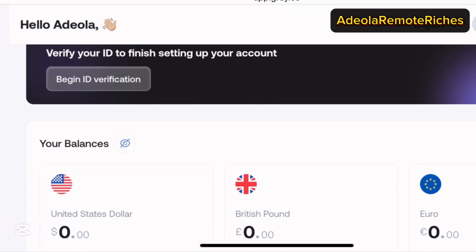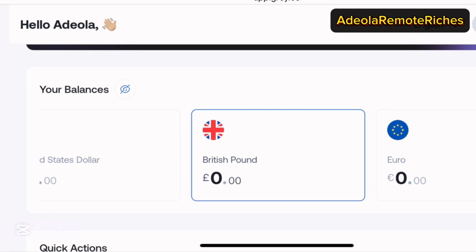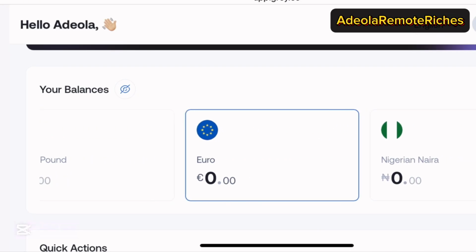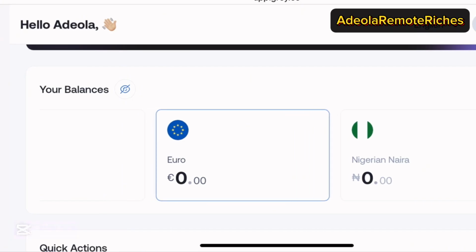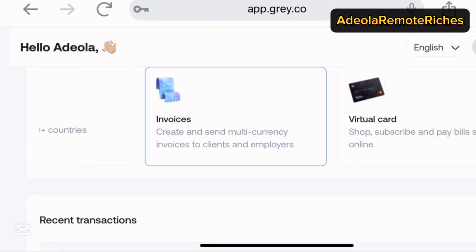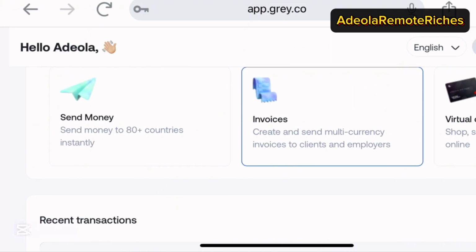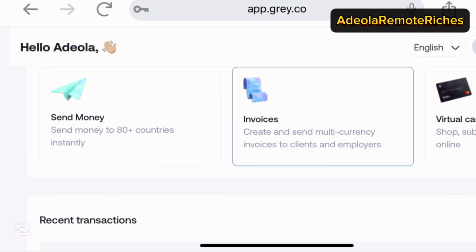Now this is the important part. You have a US dollar account, you have a pounds account, you have a euro account, and you have a Nigeria account. You can create a virtual card which you can use to buy something online. You can create an invoice on this app. You can send money to 80 plus countries instantly.